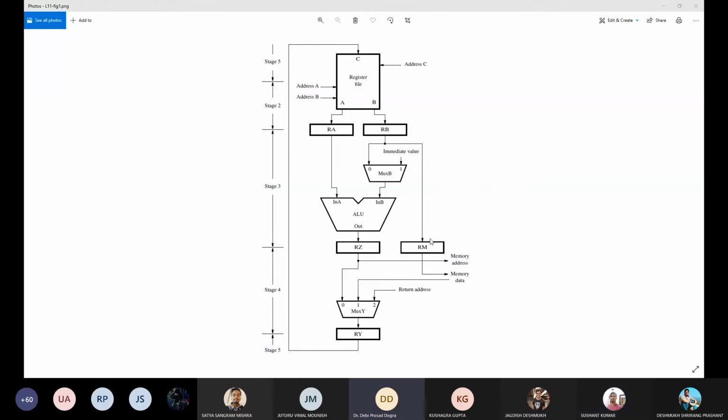This is the 5-stage diagram that we have already discussed. The value comes to RA. From RA it goes to the arithmetic logic unit, and from the arithmetic logic unit it goes to RZ. So what we probably need to do is introduce a multiplexer here at the input of the RZ. Either it will take the value from the arithmetic logic unit, or it will take the value directly from RA.